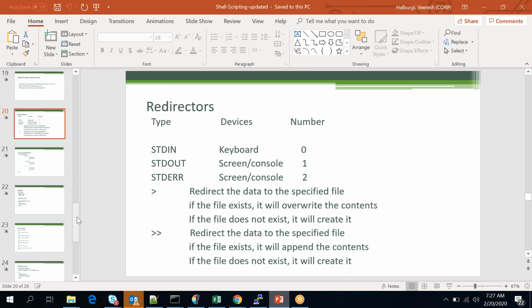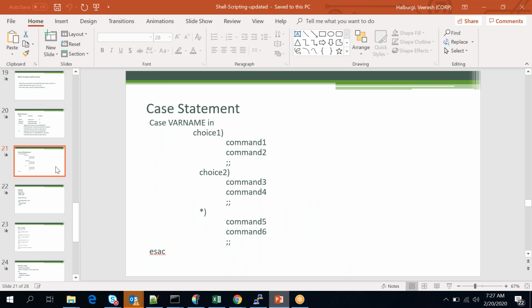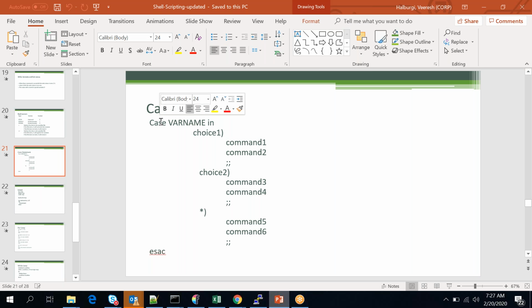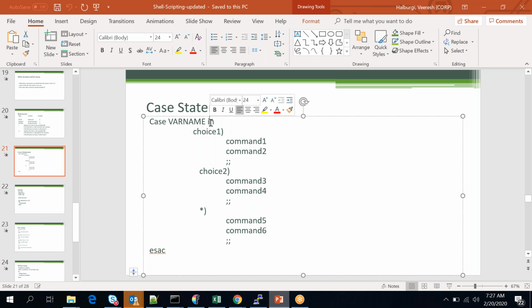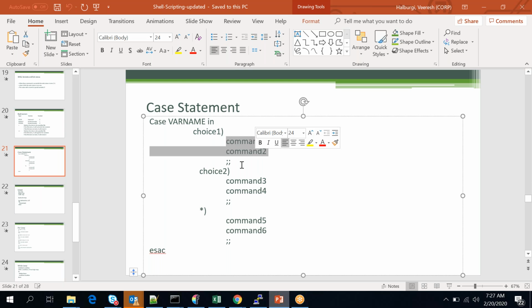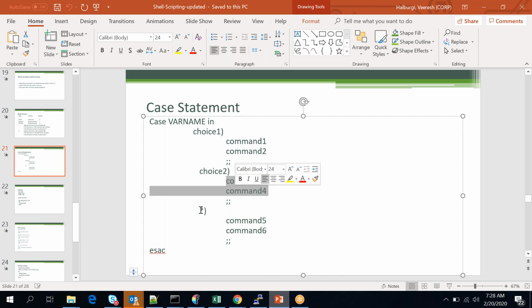So let's continue with the case statement. I think you just need to know the syntax. Rest of the thing is all the same. You start with case and you end with esac. You go with the variable name in, and you give choice one, whatever command you want to run here, choice two, whatever the command, and star, this is the default. If none of the choices match, it will run the default one. So nothing much to explain here. The case statement, you can try it out.